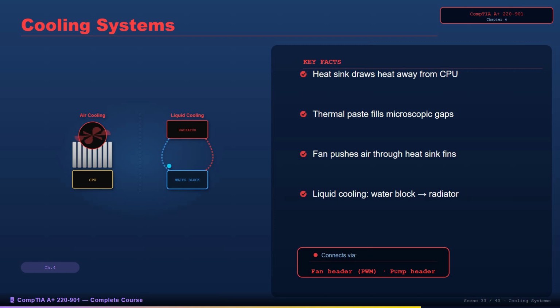For high performance systems, liquid cooling provides superior thermal management. A water block mounts on the CPU and liquid coolant absorbs the heat. A pump circulates the hot liquid to a radiator, where fans cool it back down before it returns to the CPU. All-in-one liquid coolers are a popular and easy to install option for enthusiast builds.